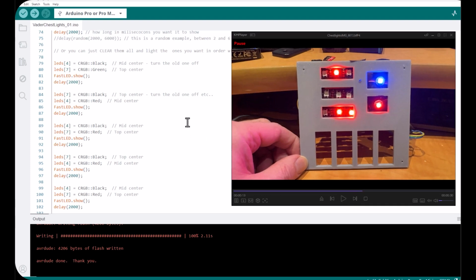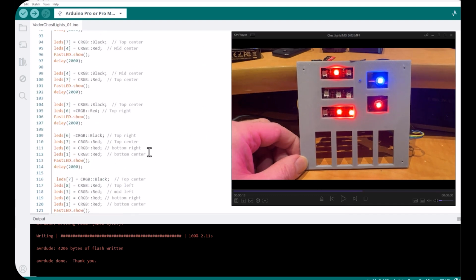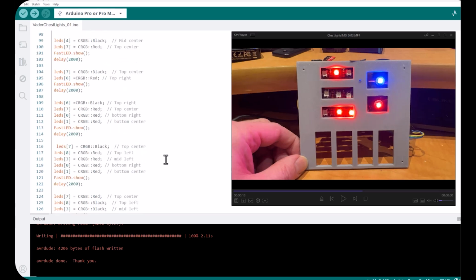Boom. So this one here, you'll see there's more code. It kind of tells you what's going on there. So in this case, we have the top center right there is red, bottom right is red, and bottom center is red. And then the previous one, which was top right, that one turned off. That one was turned black. So let's just look at the code now.